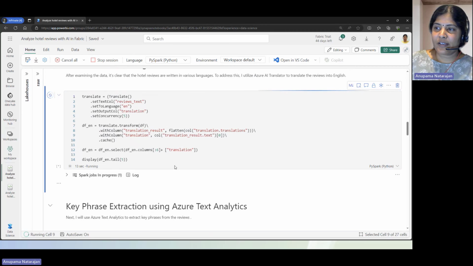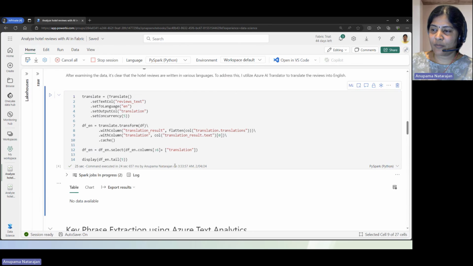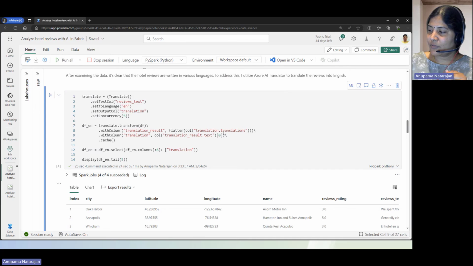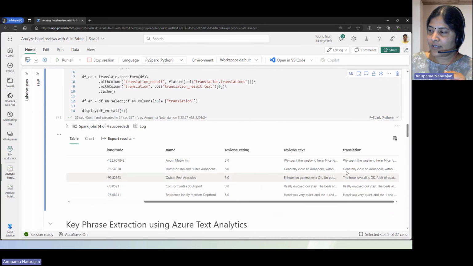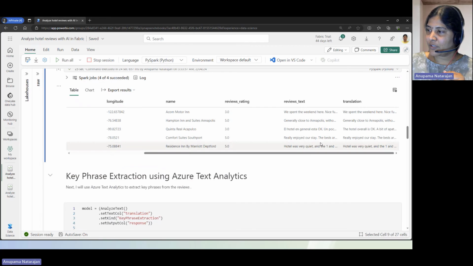the good thing is that it spins up the Spark job, and it is going to complete and provide us the result. While it is running, it takes each and every review text and gets the review text translated. As you can see here, I have the review text and I have got the translated version. You can see the version where it is in a different language in the original review text.